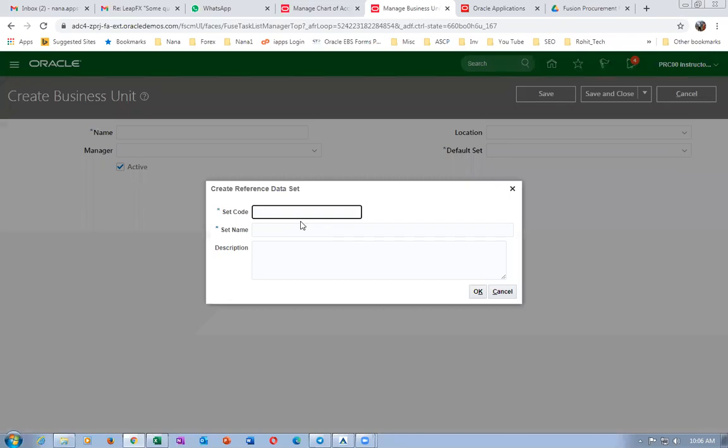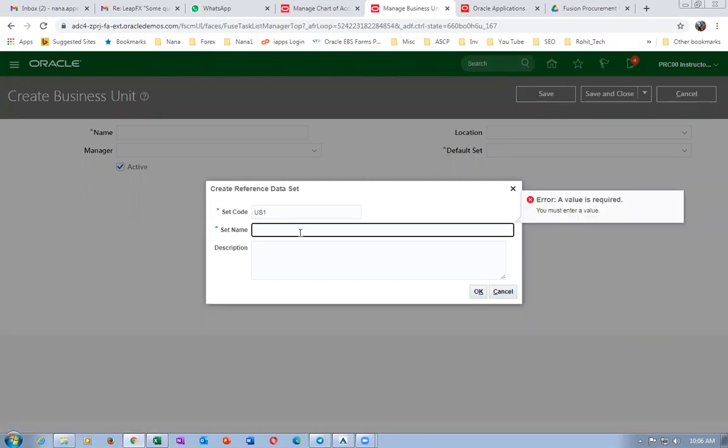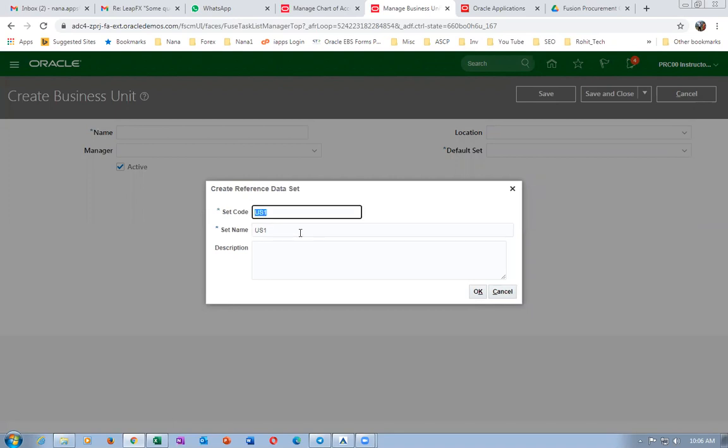US1 business, we use it. So US1, and then I make a search. If this place is US1, not on this place, set name, I'm searching for it. Come on, what is this? What is the mistake here?